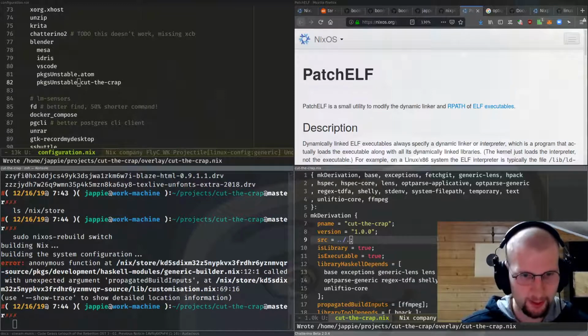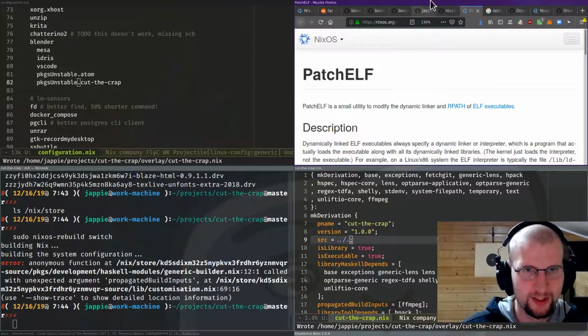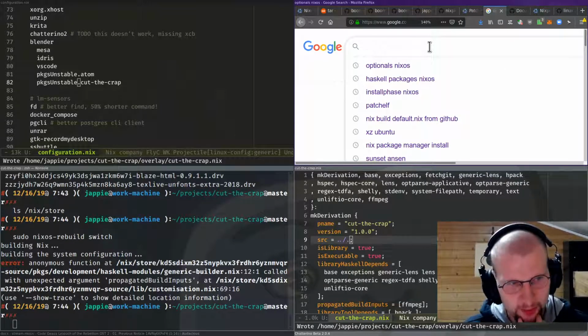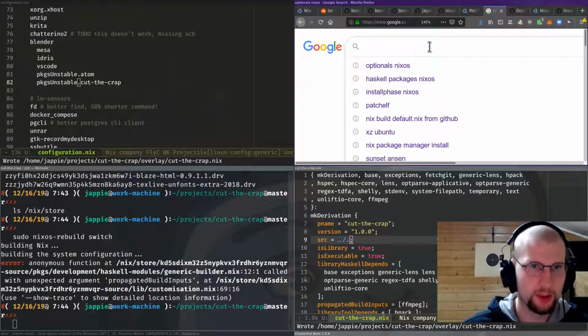Also the reason why you probably don't need to install NixOS. It's probably gonna waste your time. Anonymous function... Oh, you don't know what propagated build inputs are, right.